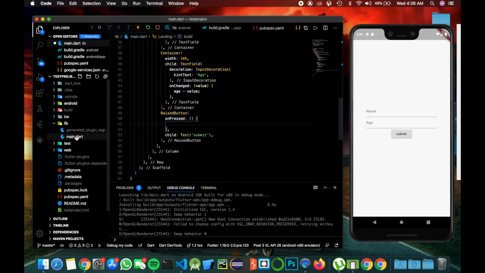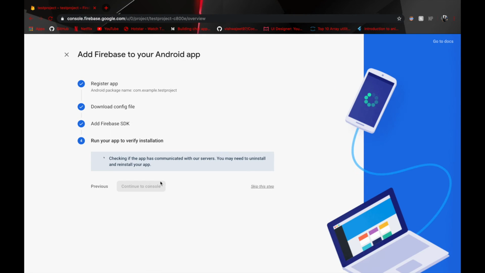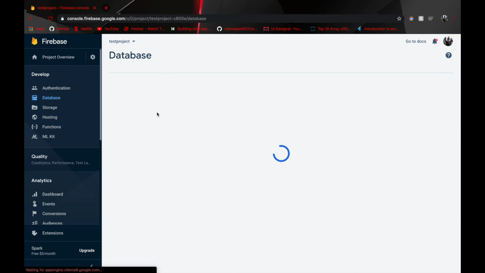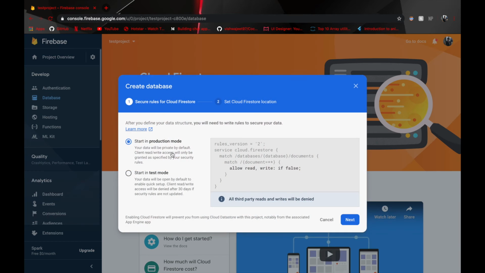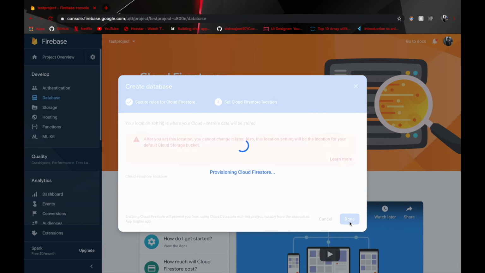Now I'll come back to the main.dart file, and let's write the code there. Let's first set up the database. We'll go to the database from here, and we'll just create a database in test mode. Okay, we'll choose the default time zone.